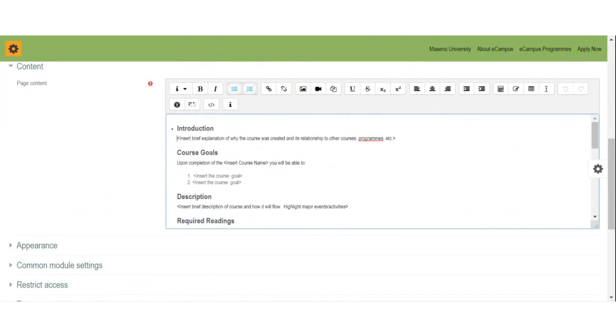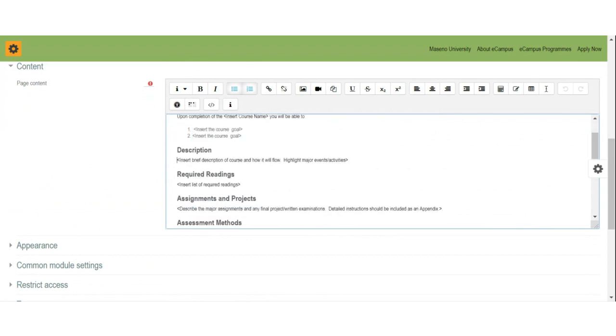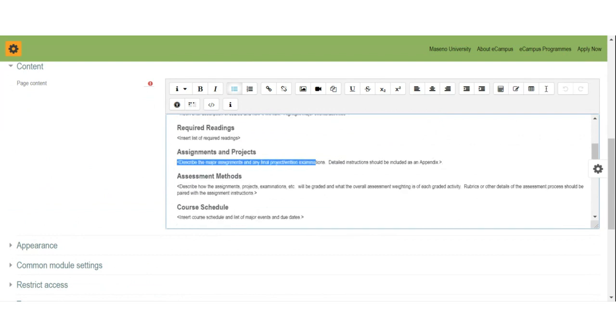This is the general course information. So put an introduction to the course, put the course goals for the course, put in the course description. And notice this information you will find from the course outline. Put in the required readings. These are the books that the students are required to have, the course books for this particular course. Describe to us how the students are going to be assessed. If you're going to have projects, how you're going to assess them, you need to describe to the learners here.